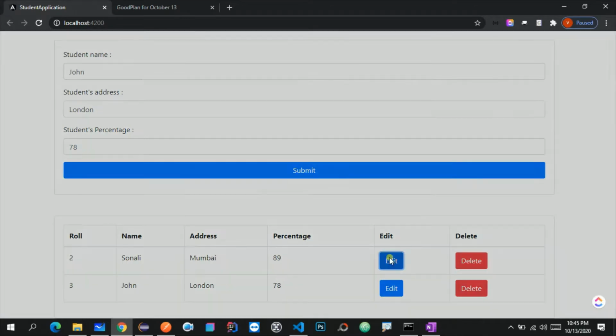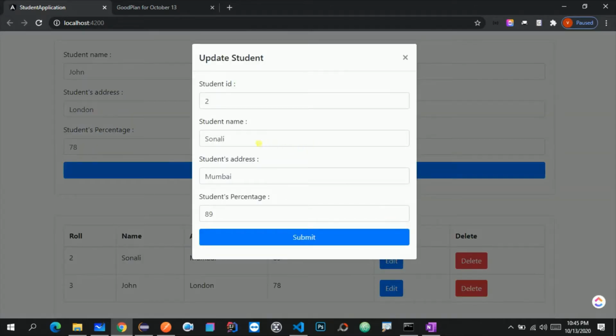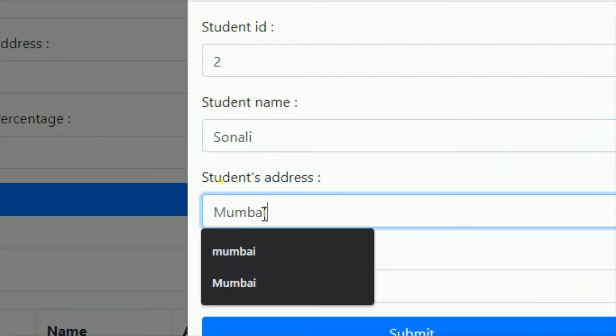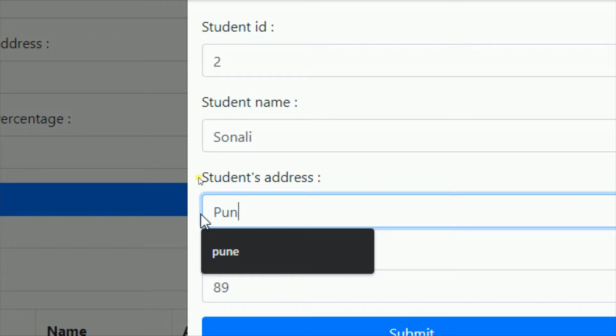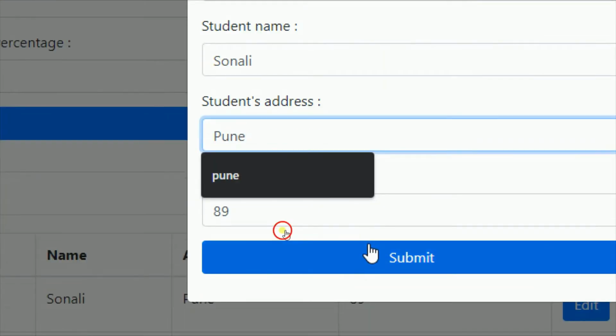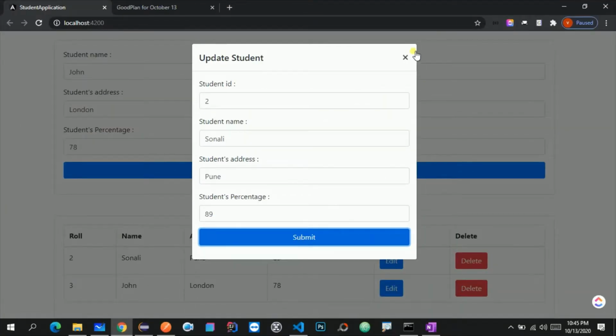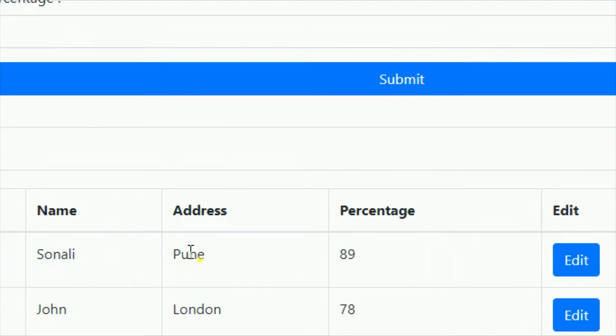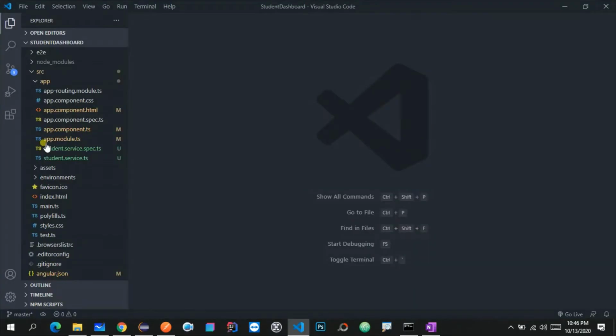When I click on edit and make some changes, let me change this to Pune and submit this data. Let me close this, and as you can see the address is changed to Pune. This is what we are going to do in this video. So let me show you how we can do this.